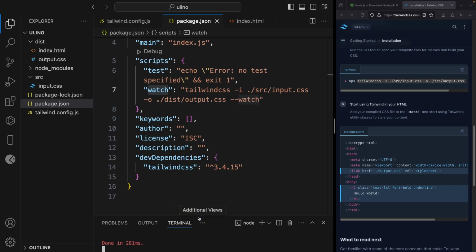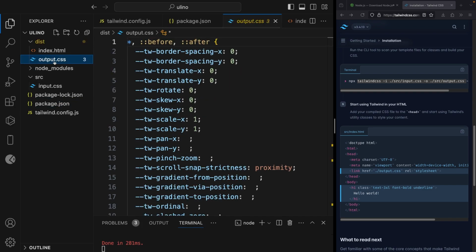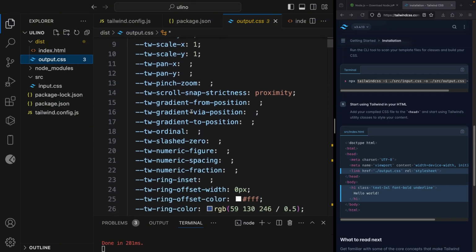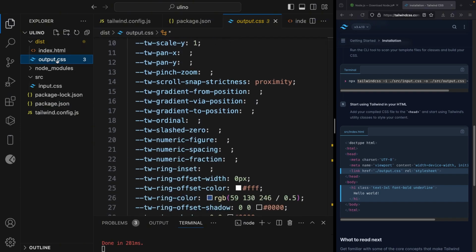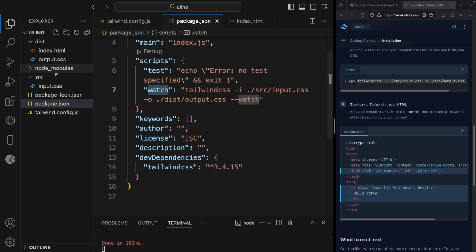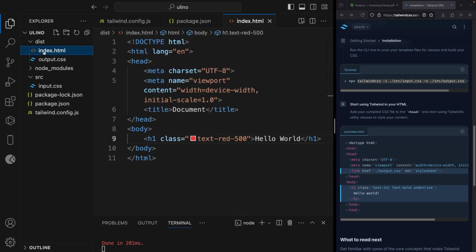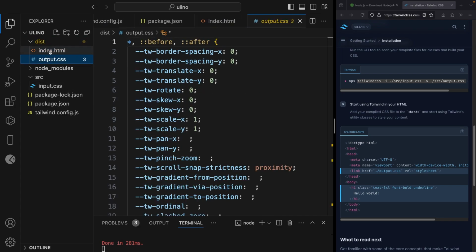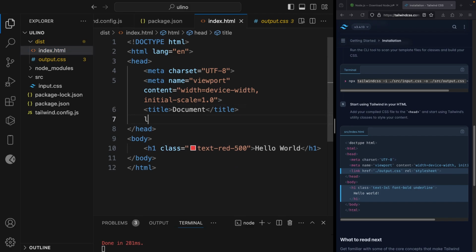Okay, awesome. You see it has run the watch, and it has automatically added the output.css for us. Any CSS code we write will be outputted into this output.css file, and that is beautiful. Now we need to preview this index.html, but before we can, we need to link to this output.css file. So we're going to use link here, and we're going to change this to output.css.